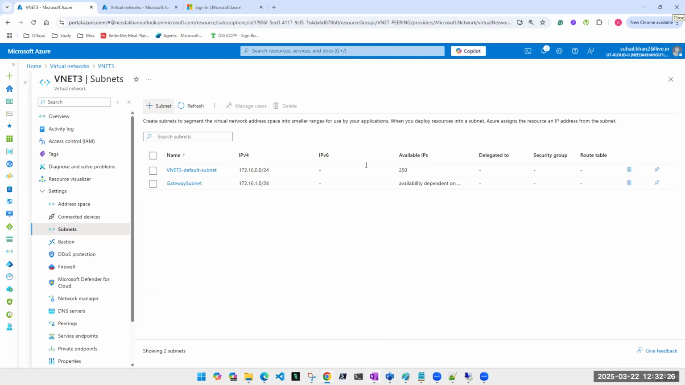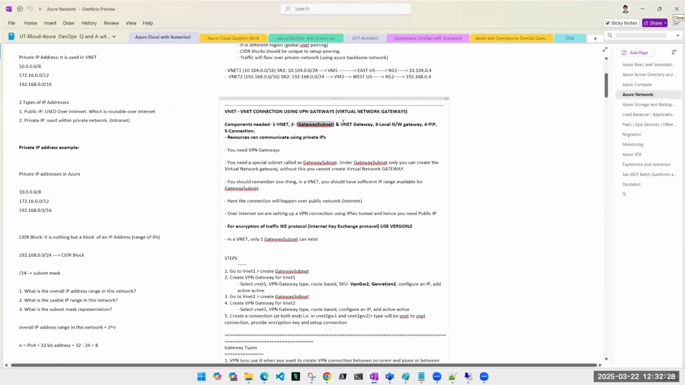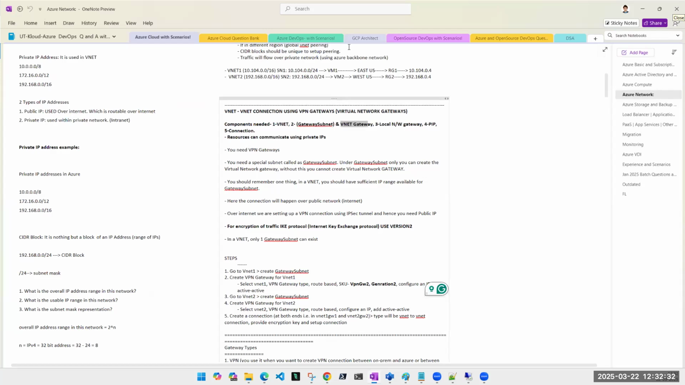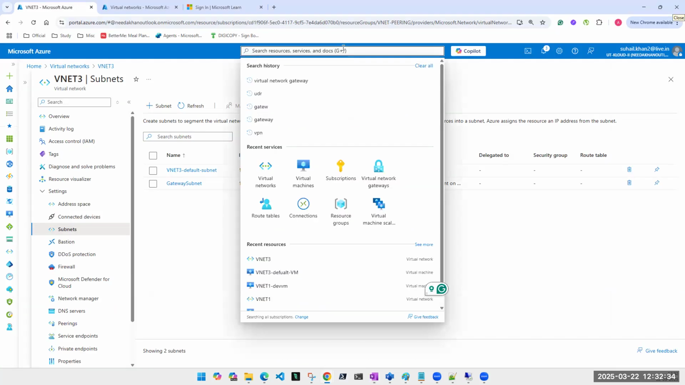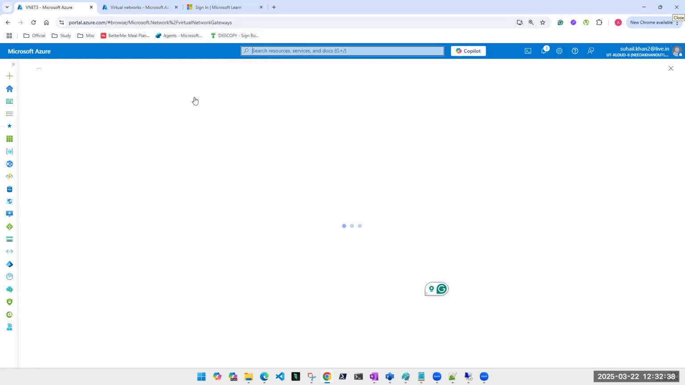Next thing, what is the next thing? It's the virtual network gateway. Let's create a virtual network gateway. This is the component which is going to take a lot of time. Search for virtual network gateways. This is what you can search for.